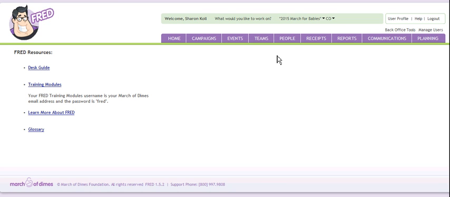Let's explore some basic lookup. Remember, lookup is tied to the campaign year you're logged into on the top. Here we're in 2015. Click on the Teams menu and look up Teams.